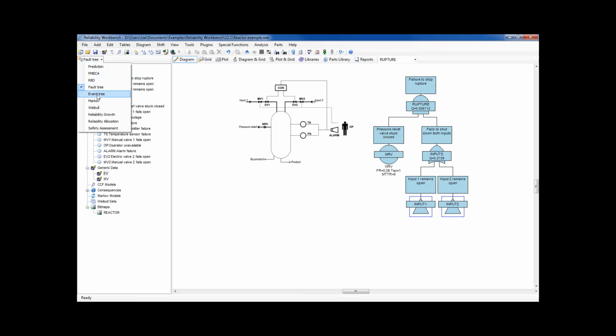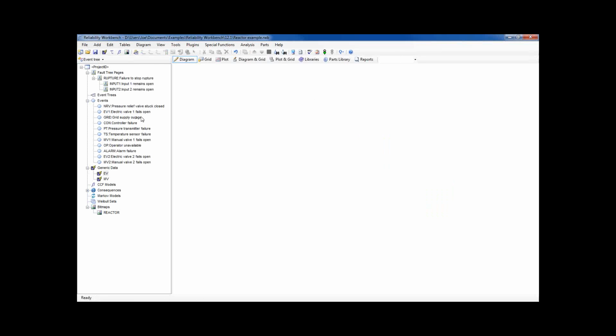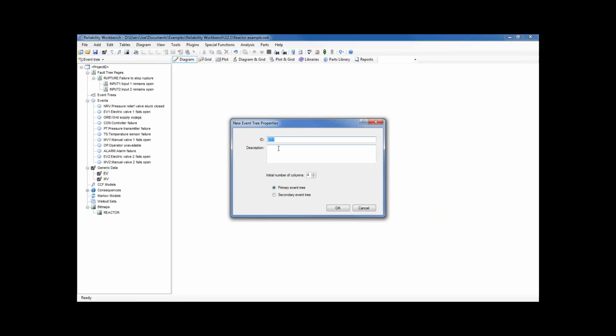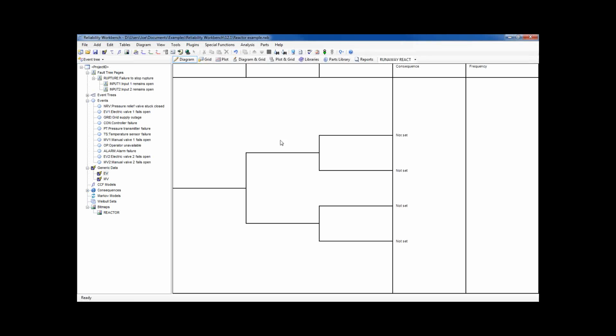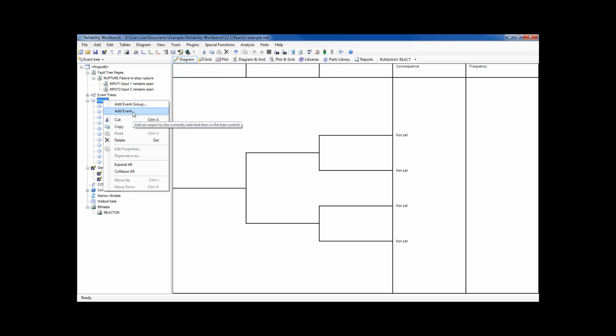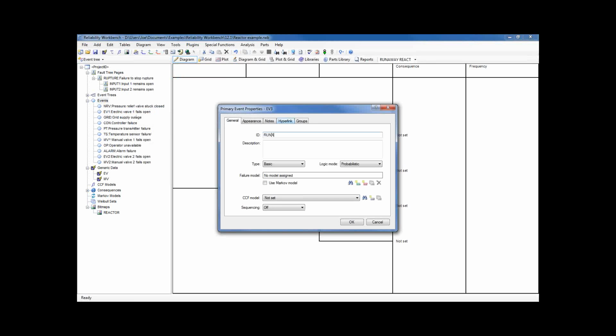I'm going to just jump over to my event tree module and build a very simple event tree using this fault tree as a basis. Add a new event tree. This is for the runaway reaction. There's going to be 3 columns. The initiating column is the runaway reaction occurs, so I'll create a new basic event to associate with that column. I'll call this runaway reaction, or just runaway.